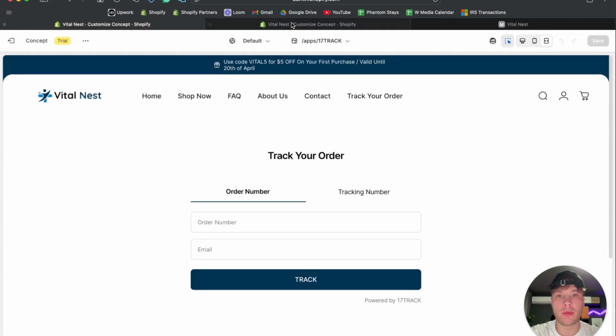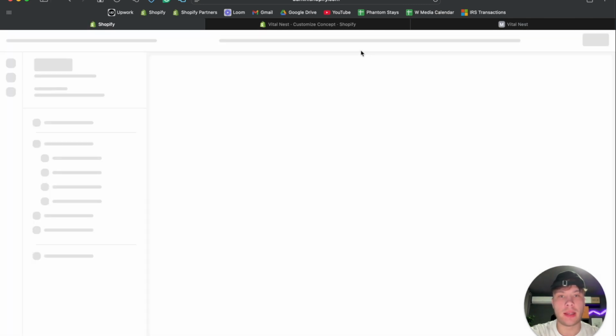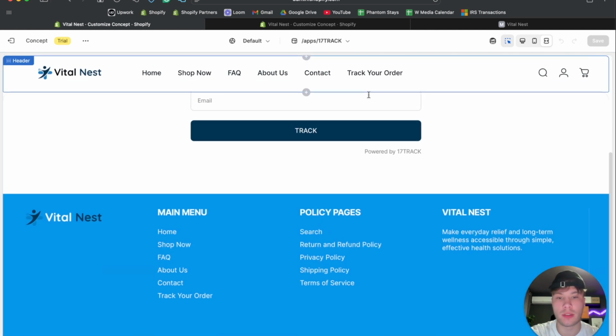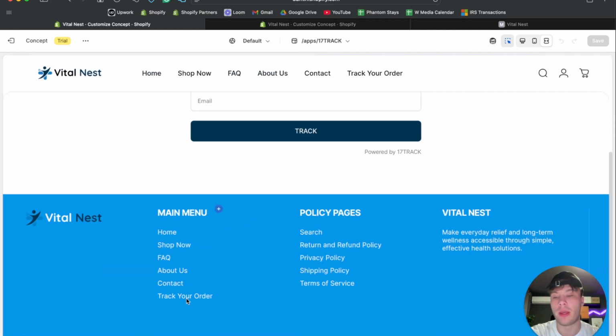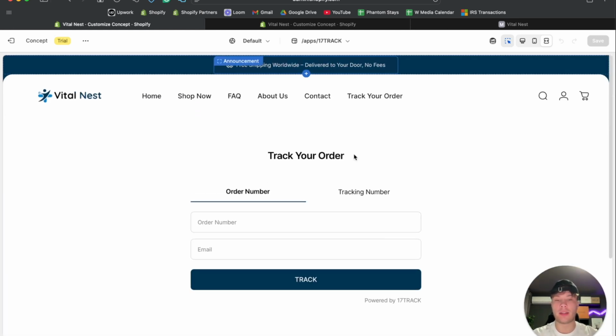So if we open it right now and click refresh, we can see that it is on there and it actually works. Also, you can see it's in the footer as well. So it's working and it will do the job. So that's how you allow customers to be able to track their orders.